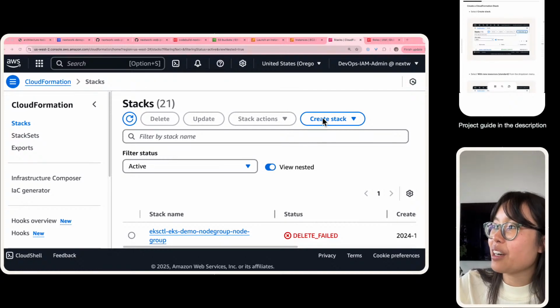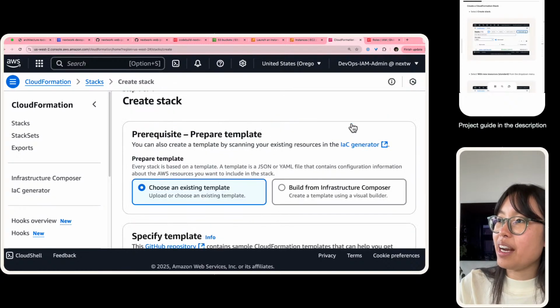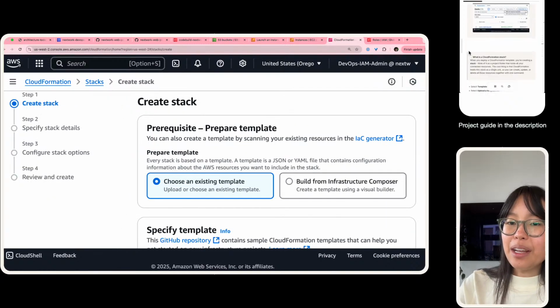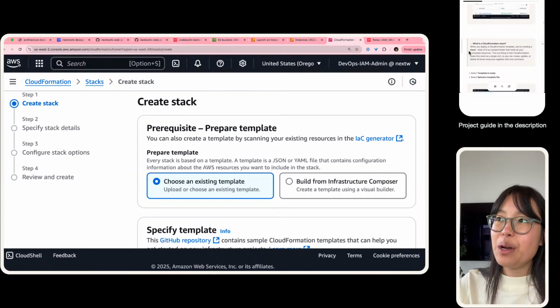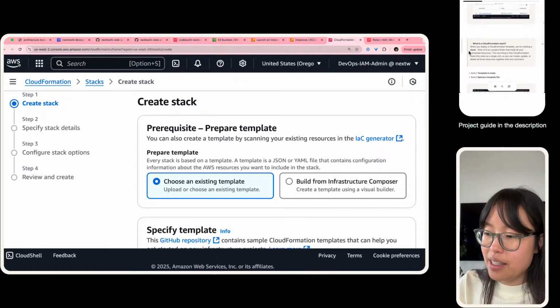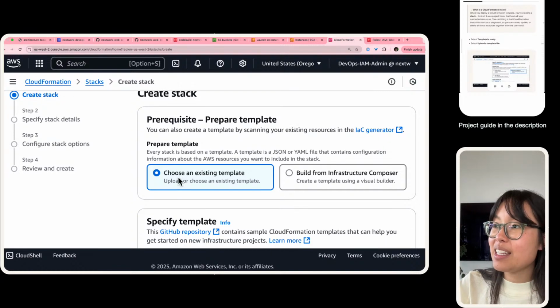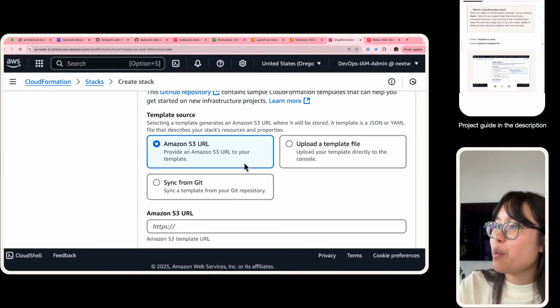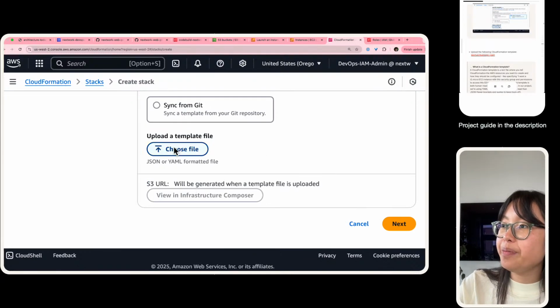To use it, we're going to create a stack like this and use new resources to create our stack. And a CloudFormation stack is a project folder that holds together the resources that you want to deploy. In our case, we're going to create a stack, and that stack is going to be deploying and managing all of these deployment or production environment resources that we want to launch. So we're going to click into choosing an existing template, and we're going to upload a template file here, and we're going to choose a file.